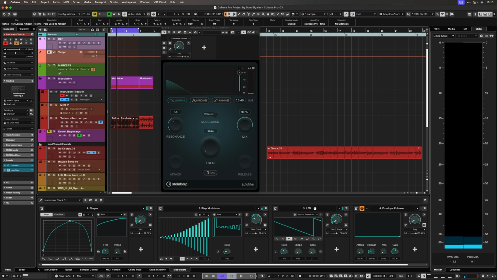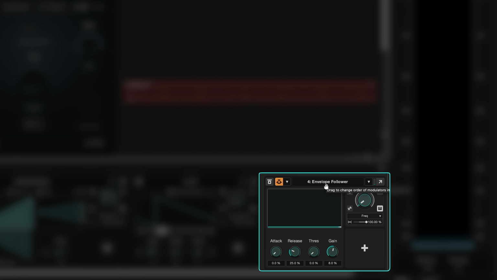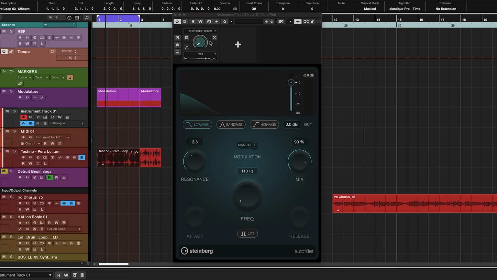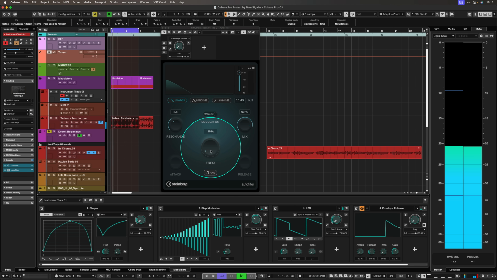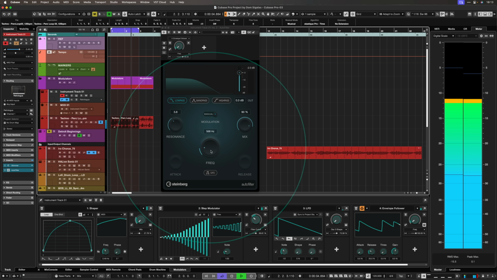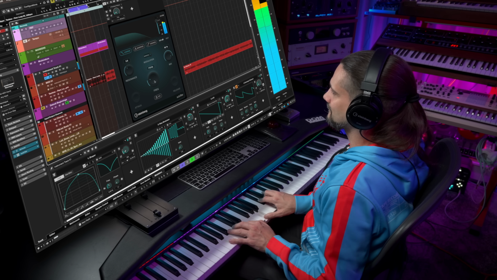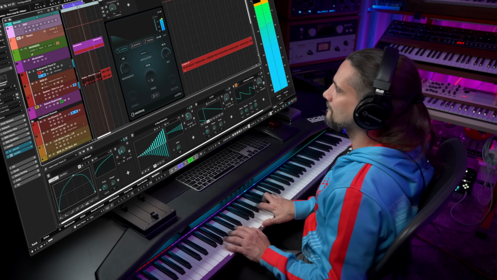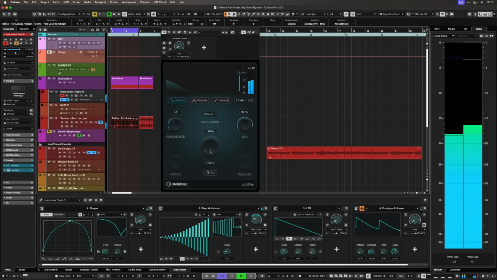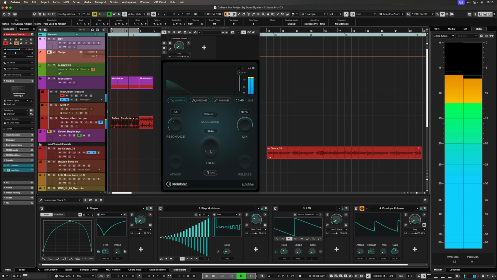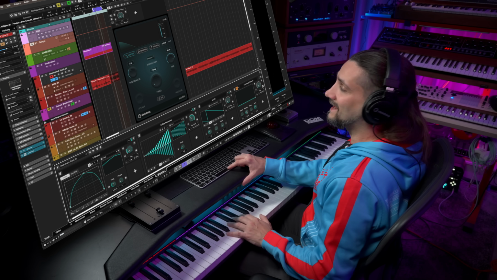Let me show you very quickly what the envelope follower modulator can do. This is what I've added here in my auto filter plugin, and this will take the audio from this drum loop right here, and it's going to apply it to modulate the filter frequency. Let's listen to the loop. And I'm going to play. Or I can take the same loop, double the speed, and I get this effect.